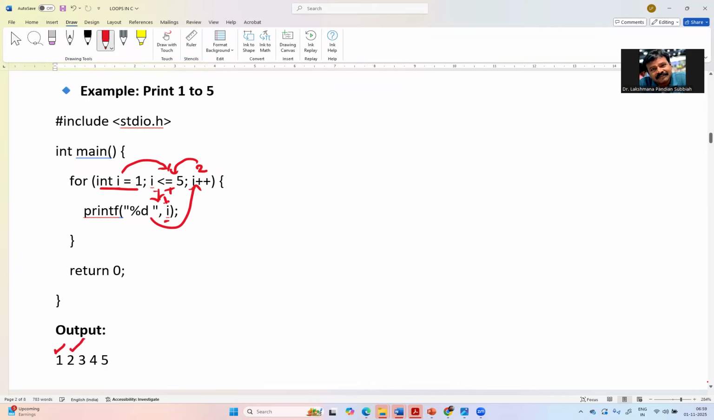Then next we increment, i is 3. 3 is less than or equal to 5, so it will print 3. Then next loop, 4. Then it will check the condition. It is true, so it will print. Right? Then we have 5. Then it will check the condition. The condition is true, so it will execute, and then it will increment by 1.